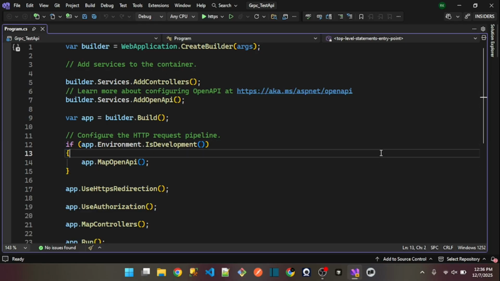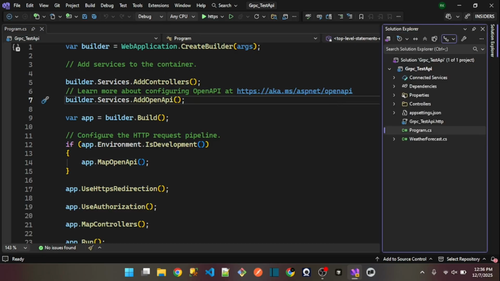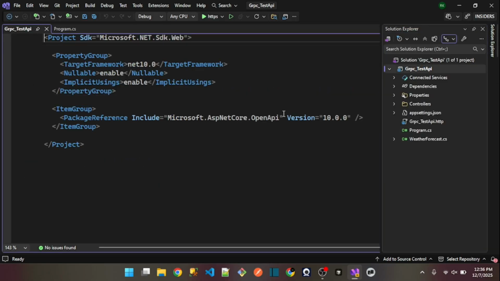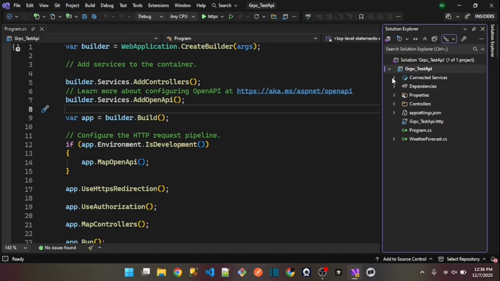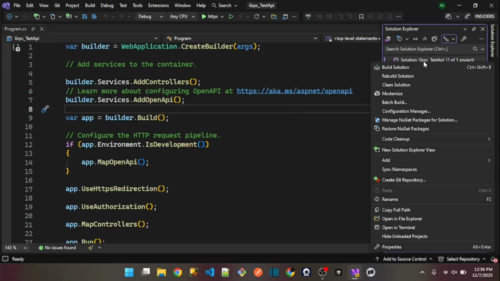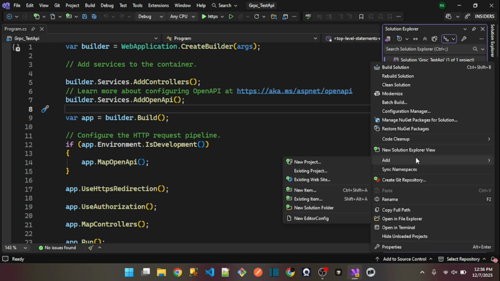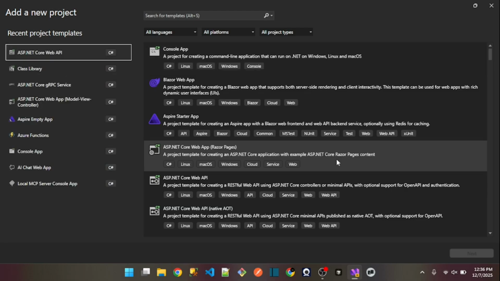So first, what you have to do here: I have an API template, and you will see that the template is designed in .NET 10. It is the default template provided by Visual Studio. Now I will add another template, a template for the gRPC server.